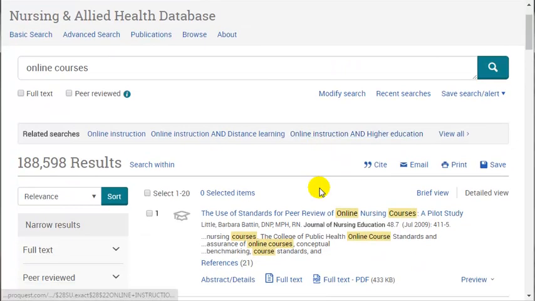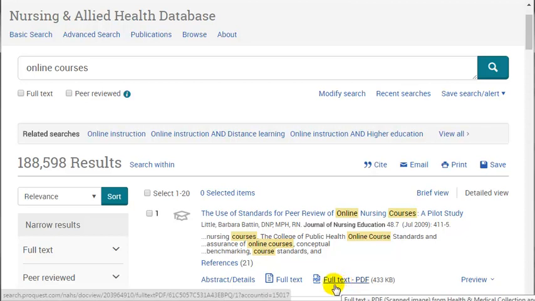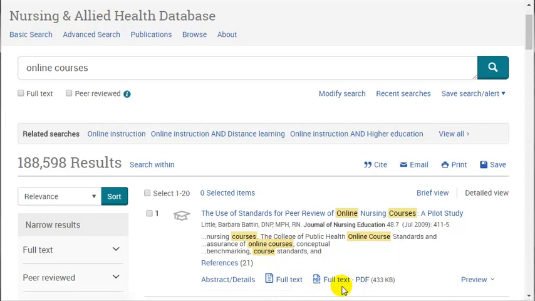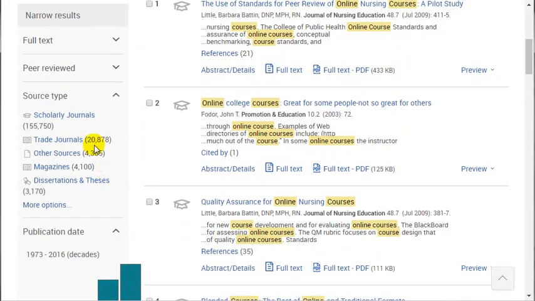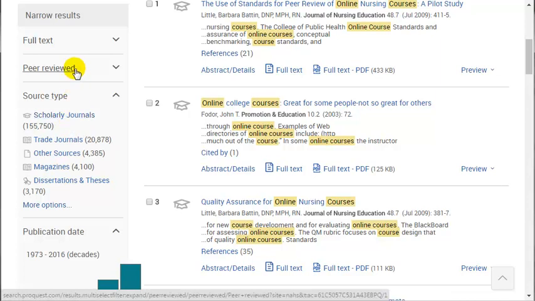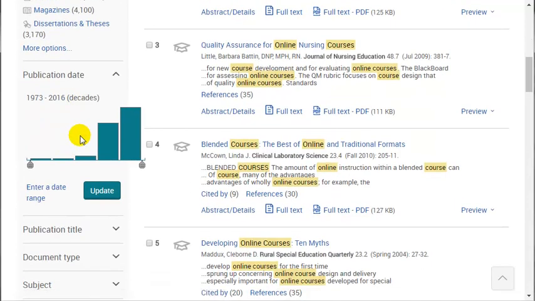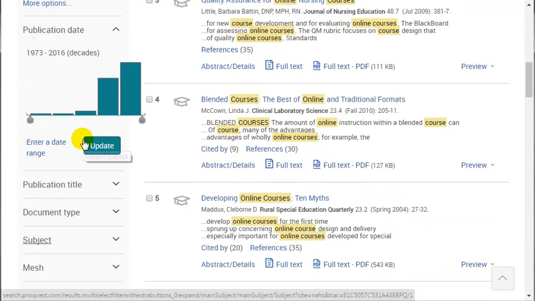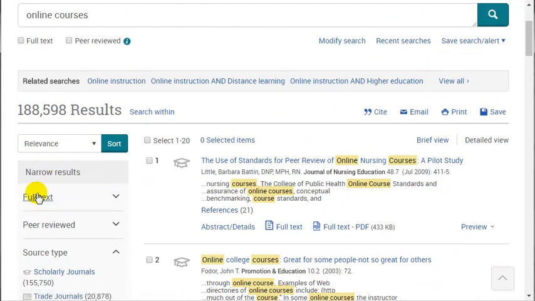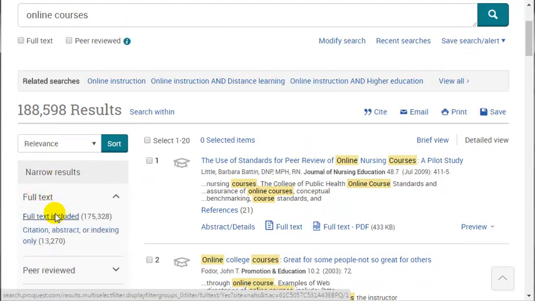and on the results screen you'll see there's the title of the articles, as well as some details about the article and the PDF full text link, or the Find It at UWG button just here, just like it was over in CINAHL. You can also limit your search the same ways that CINAHL did. So by source type, you could choose scholarly journals if you're looking for that peer-reviewed stuff. They also have a peer-reviewed option. You can limit by date, and you can also limit by subject. Just like over in CINAHL, you have the option to limit to full text.